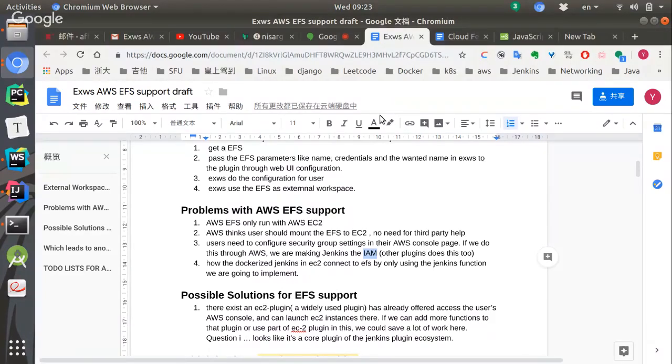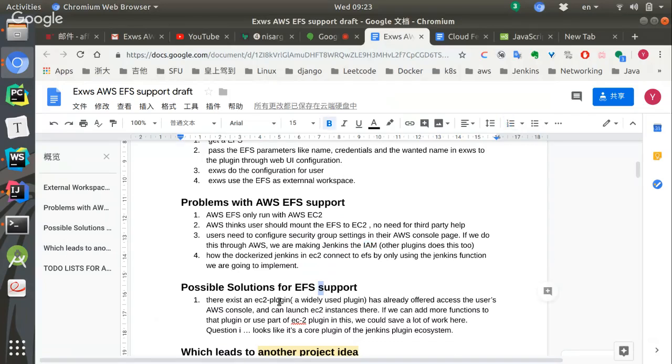Yes, actually, I have discovered something interesting during the exploration of AWS EFS. I think it is doable for AWS EFS, and there is existing EFS support in the EC2 plugin. Basically, I think the hardest part of implementing the EFS support is that I need to get access to the user's access rights. I need to make my Jenkins act as a user, so I need the credentials or usernames or something like that to log into their console. I think this is the most difficult part, but it's already done in the EC2 plugin.